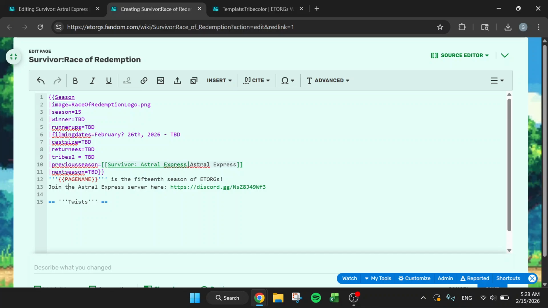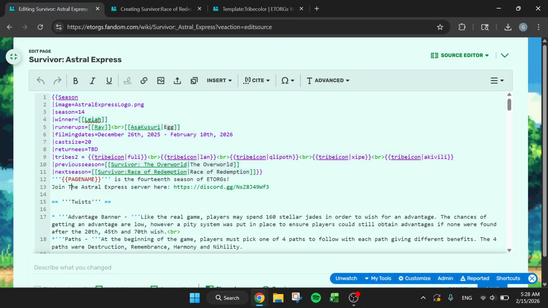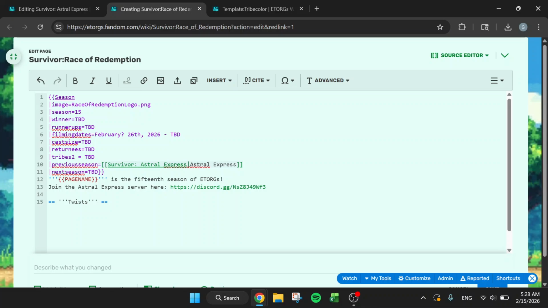Oh, this is, hold on. There we go. Join the redemption server here, and I'll update that. You can just straight up put links as normal links. So if you just put like a normal link, you just do it like this. If it's an internal link on the wiki, it's like that.